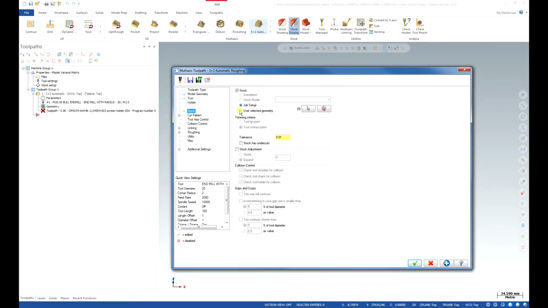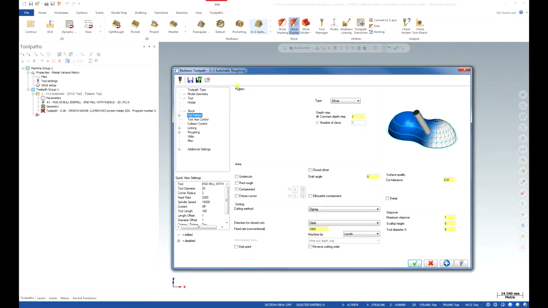Just select this option and use the selection button and select the 3D model. Or if you have a stock model created, you can select the stock model. In our case, we're going to use job setup. Next page is cut pattern. So all the settings regarding our cut, the pattern, the step over, and the depth cuts.